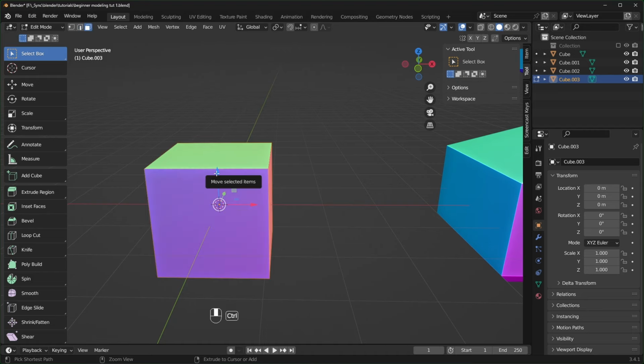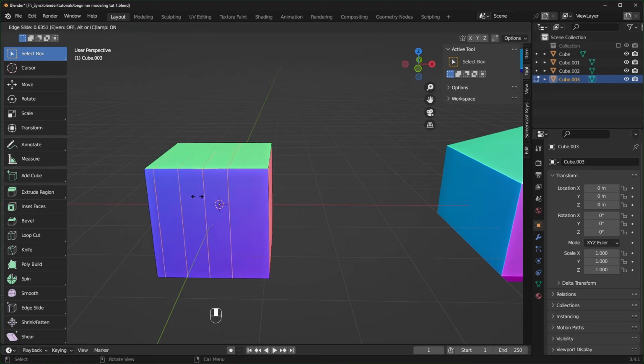So after pressing Control R and before pressing anything else, you can also use the scroll wheel, and that will insert multiple loops right here. And then when you left click, you'll also have the option to slide those around, but I'll just hit right click to leave them in the middle.